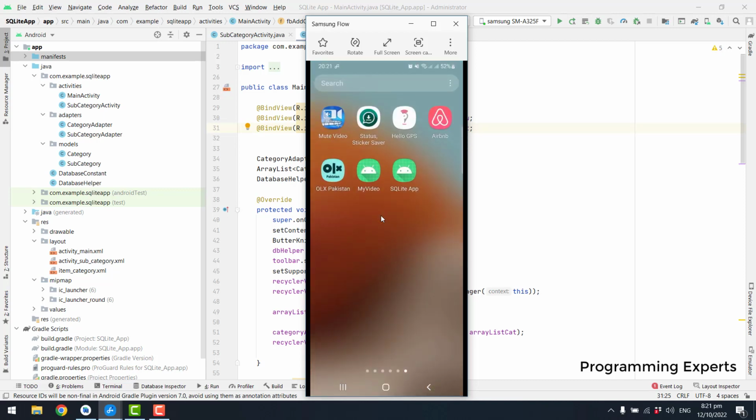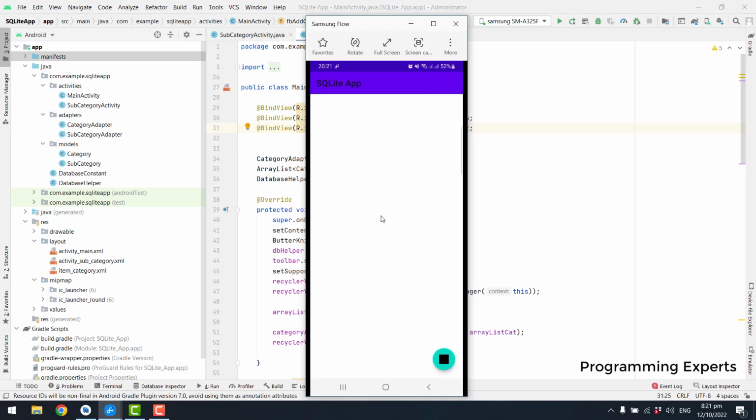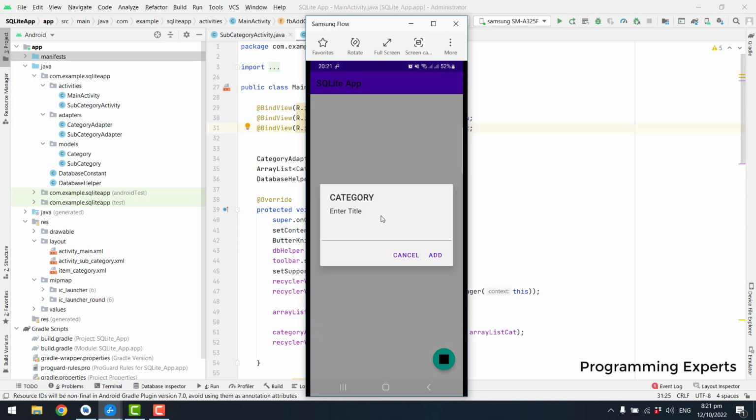Here I open the SQLite tab, and there you can see we have this main screen, and in here we have an empty screen because it is the main category activity screen. Because we haven't added the categories here, first of all we will add the category. So here I will click on that button, and it is saying enter title.